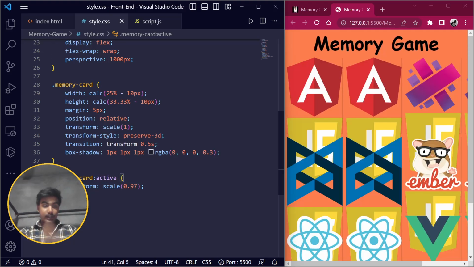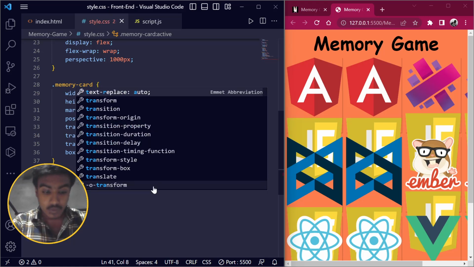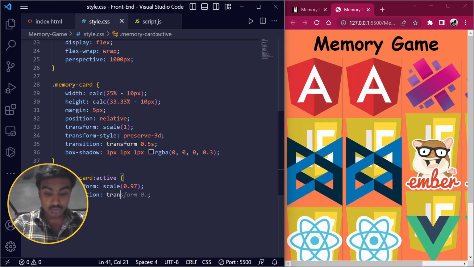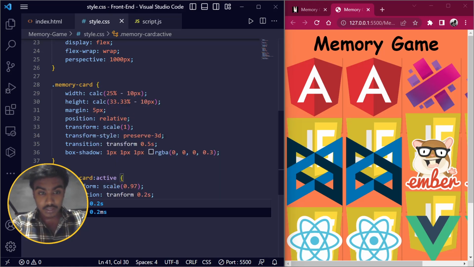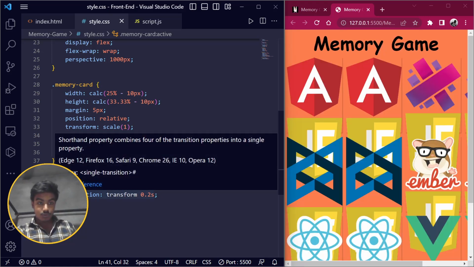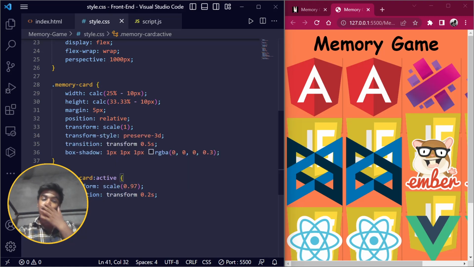And what I want? I want a transition also. So transition will be, let's suppose, transform, and it will be for 0.2 second. I have made the spelling wrong. Transform. Okay. If you hover on it, certain property combines the transition property. Okay. Now it is perfect.